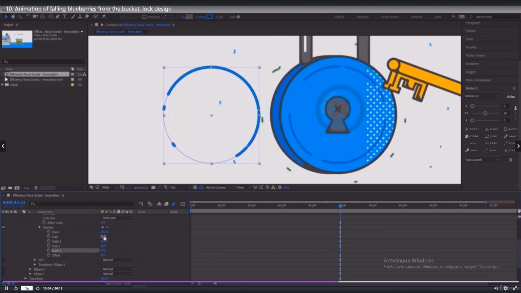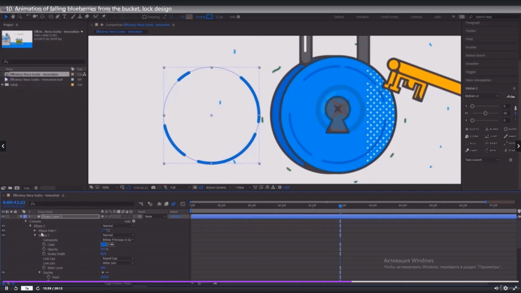Now let's adjust the gaps. Offset them if you need to. Set it like this. We have 5 dashes on the lock. It's okay if you can't exactly replicate the shape.